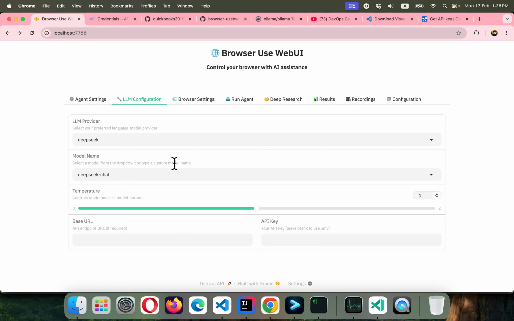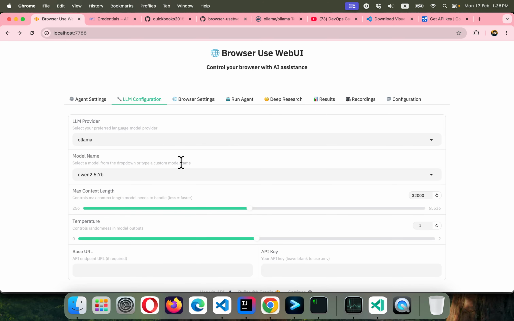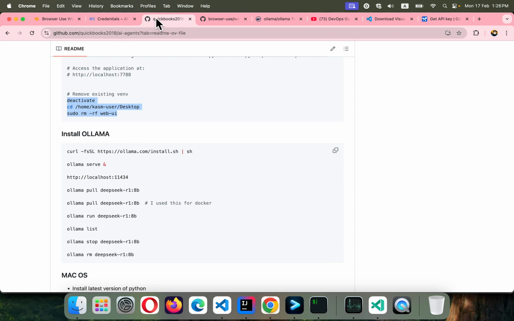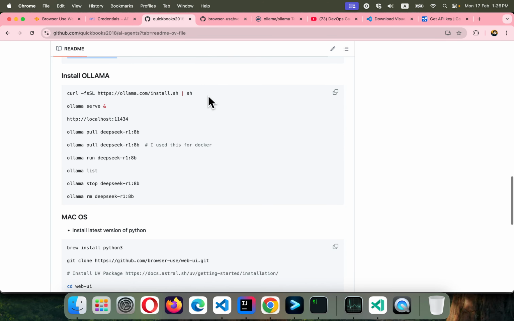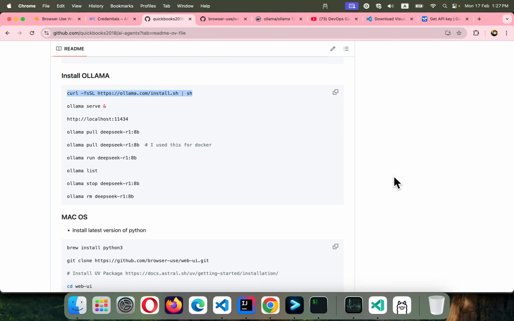I'm going to use DeepSeek, right? Sorry, I'm going to go for the Ollama one, and I'm going to show you the commands from here. Simply, you need to install Ollama. If you're on a Linux box, you can simply run this particular command, or if you're on a Mac, navigate to the Ollama website and simply download it. Installing it is totally free. So if I type Ollama here, I'm going to open this. So this is Ollama, right?